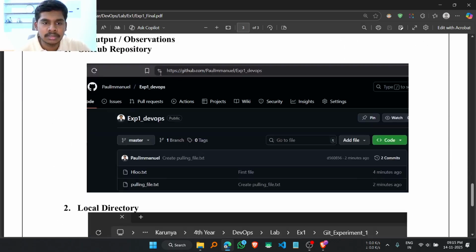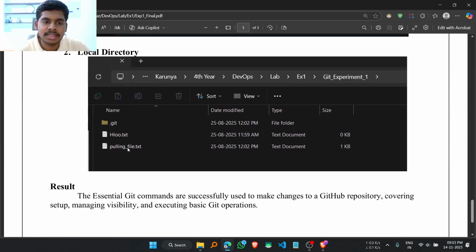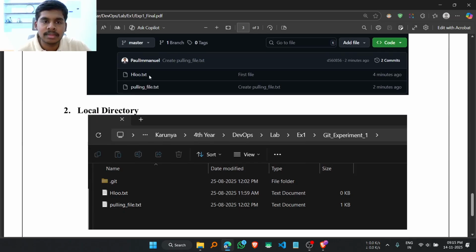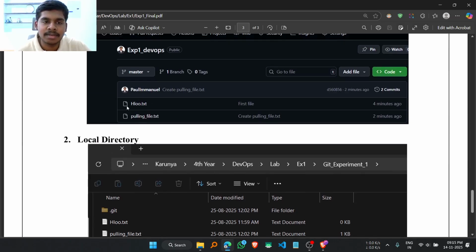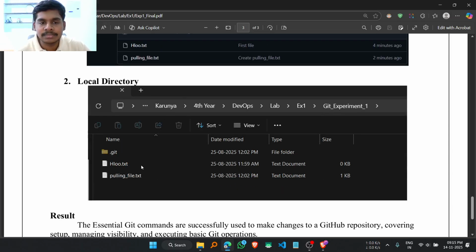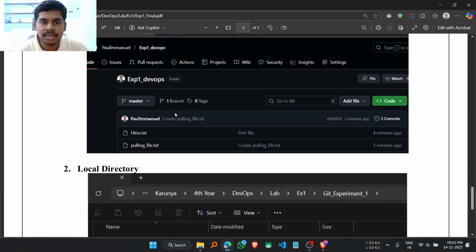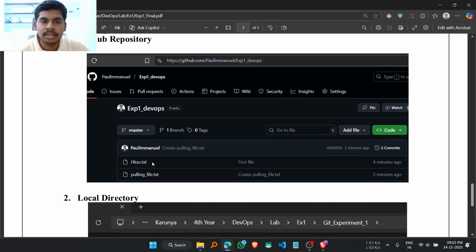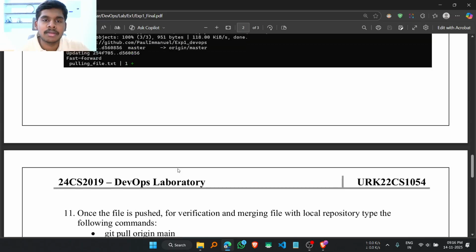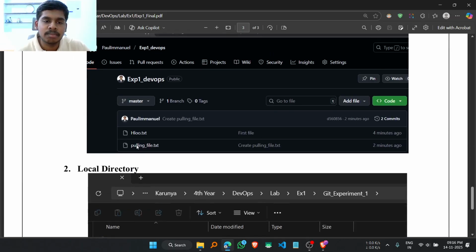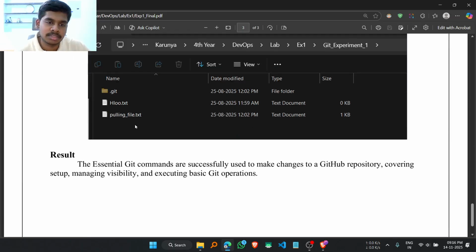After running the git pull command, we can see that this was the command that was run to get our files from the local machine to the GitHub page. These were the two files, hello.txt and pulling file.txt. These were the files from the local directory, and this was updated to the GitHub repository. Oh, sorry. Then for pulling, after pulling, we got the pulling file.txt on our local machine.